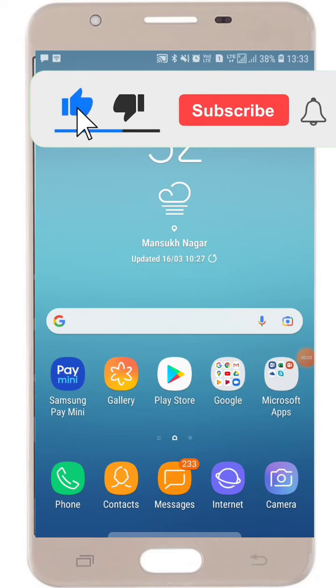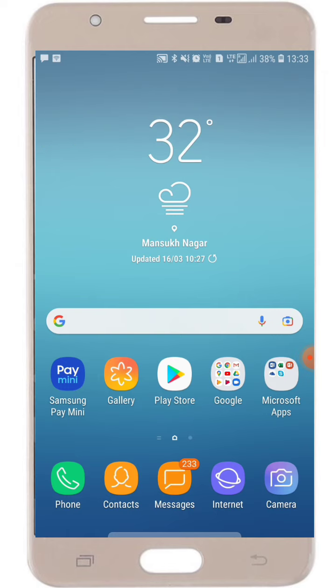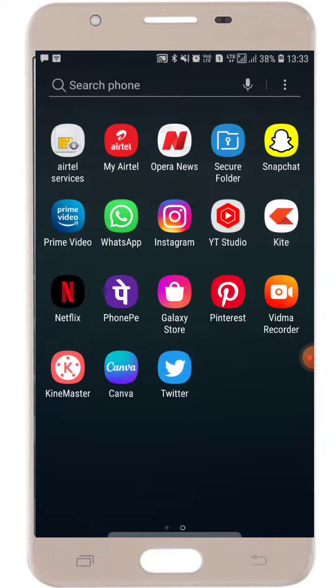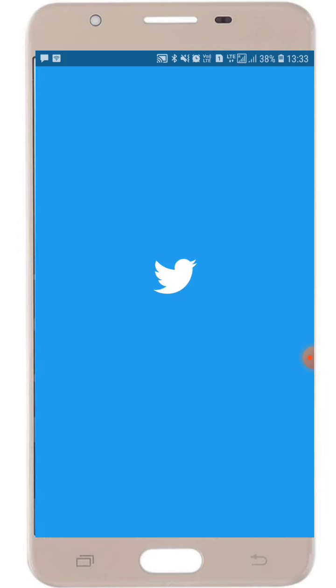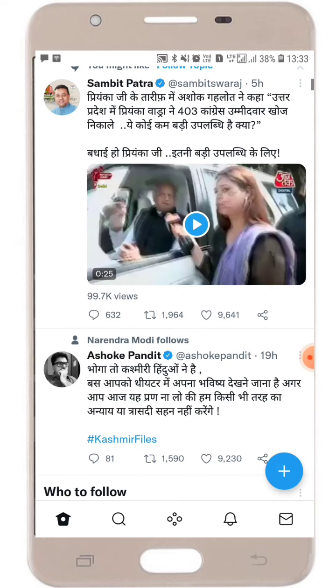In this video I am going to show you how to make your Twitter account private. So if you want to make your Twitter account private, what you have to do is, first of all, just open your Twitter account. When you open your Twitter account, you will see all the posts on this home page.